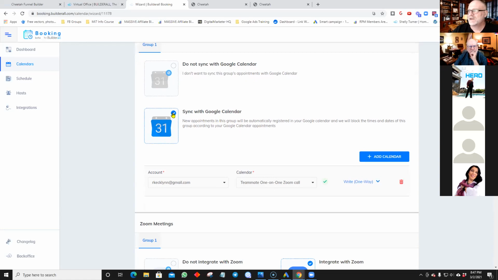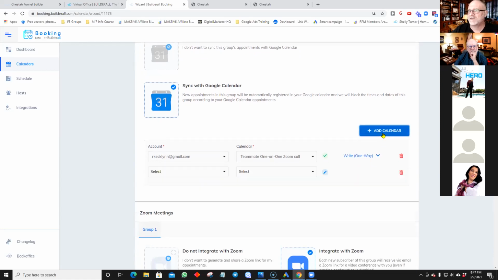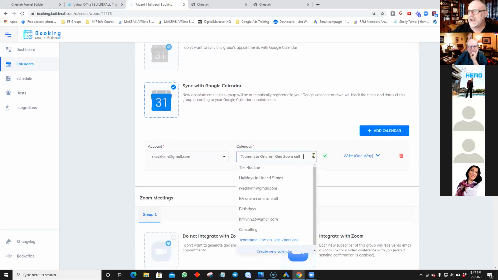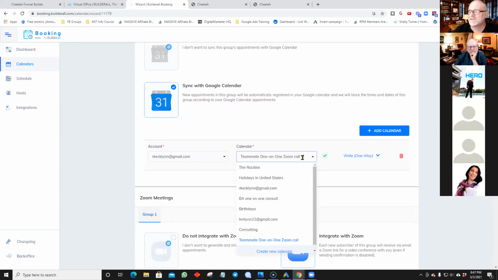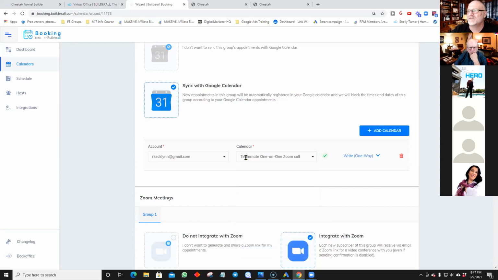You press yes, I want to sync, and then you say add calendar, and you just select your account here, and it's going to automatically pull your Google accounts. You select your Google account, and then you select your calendar. These are all my Google calendars. I made a specific Google calendar for each booking calendar, and this one is named Teammate One-on-One Zoom Call.